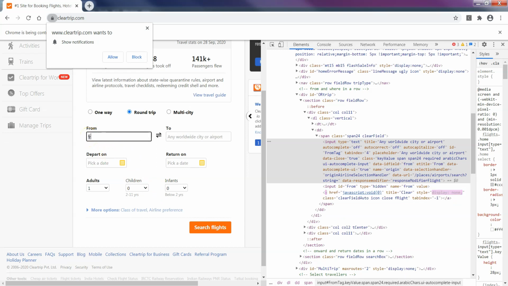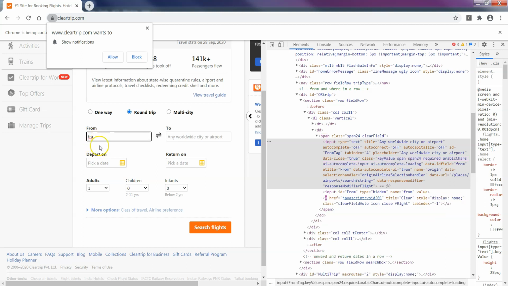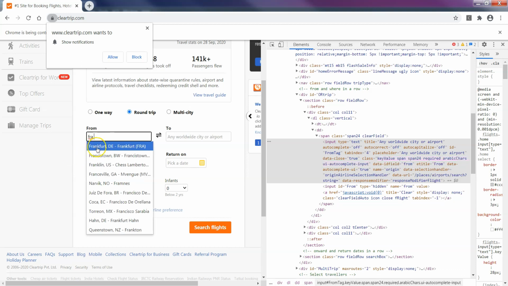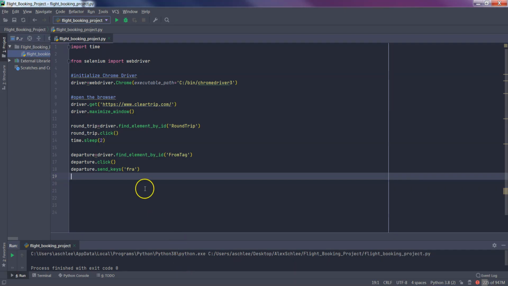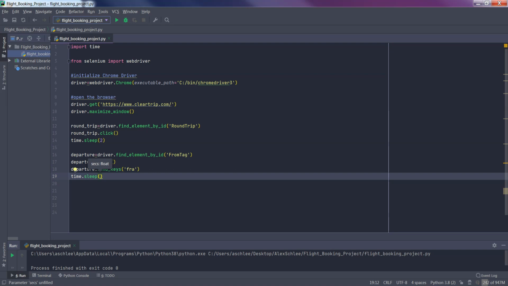And then you will see that this dropdown is loading. Let's try it out. It's FRA. Right now it's loading. And you will see right now that we get different suggestions. Here, Frankfurt is in the first place, and we want to click on that one. Let me show you how we can do that. After we have clicked, you have seen that it took a while until we got these suggestions here. That means we need to work again with the time.sleep function. And let's say we want to wait for 4 seconds after we have typed in FRA.